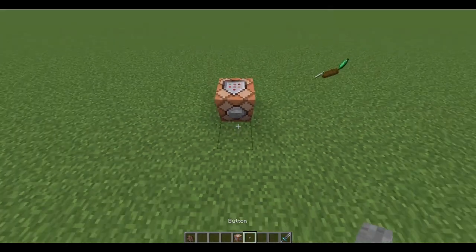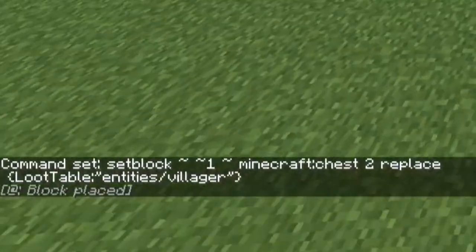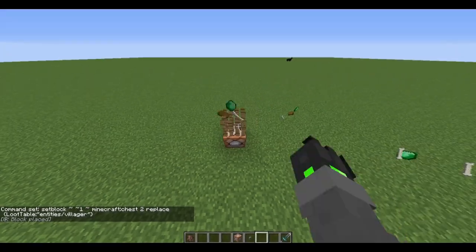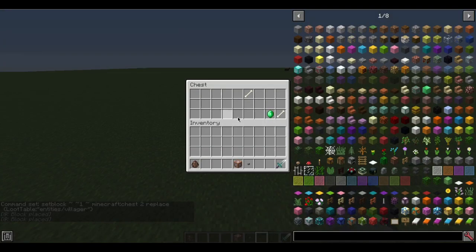I will show you an easier way to view the loot. Place a command block and a button. Then, copy the code from the description or pause the video. As you can see, the chests generate the villager's loot.